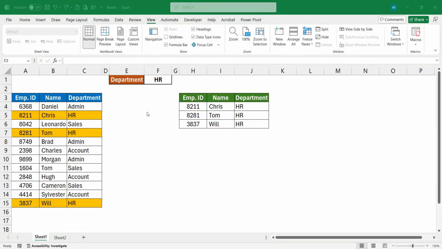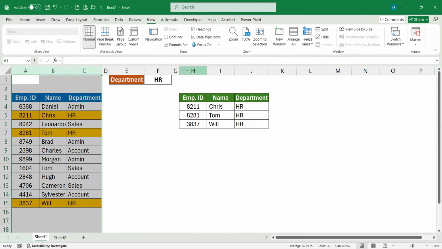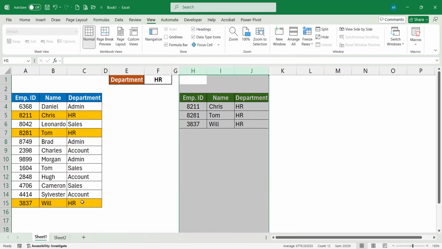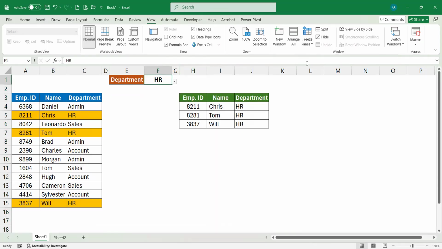Guys, in this sheet you can see we have some data. This is our base data in A to C column, and here in E to J column we have data with formula. This is linked with our F1 cell. If I am changing data here in F1, instead of HR, making it sales.